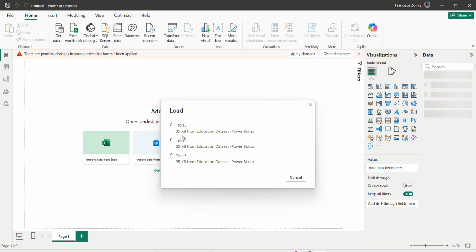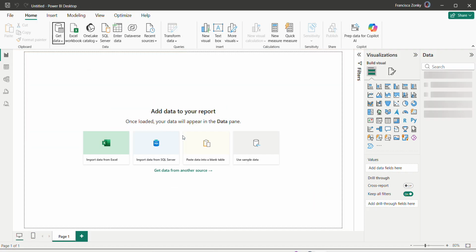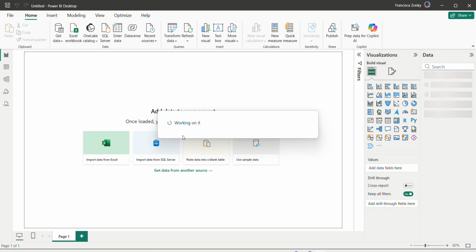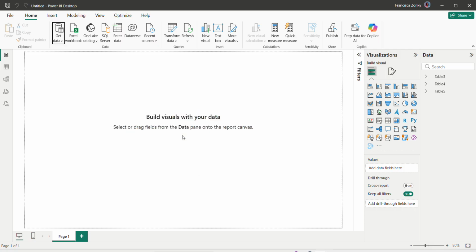Yeah, detecting relationships. Did you see that it was detecting relationships? I hope you saw that. If you didn't see, forward backwards a bit to check it out. Okay, and that is that. It's detected relationships so quickly. So let's see something here.